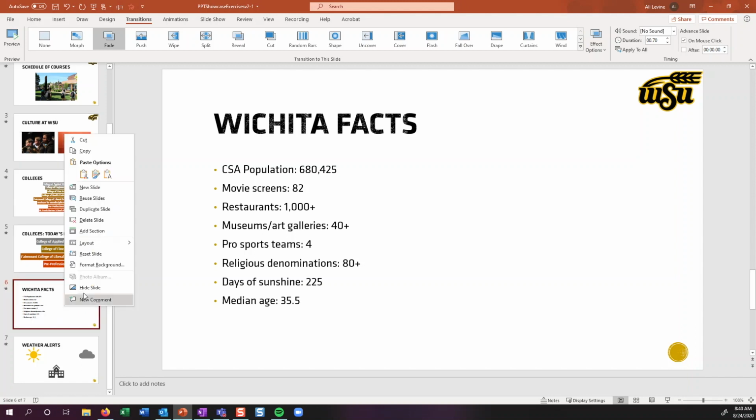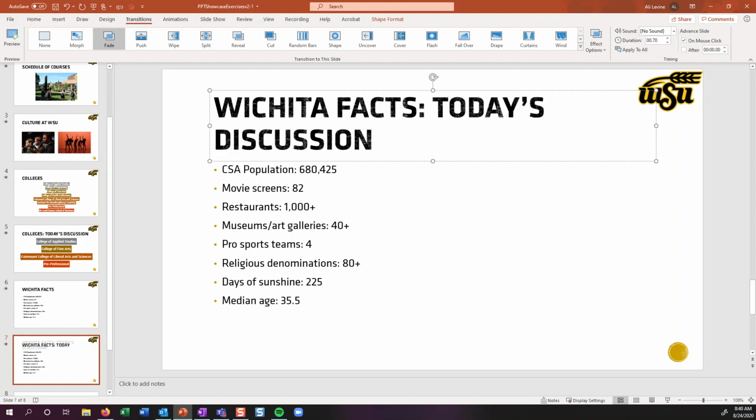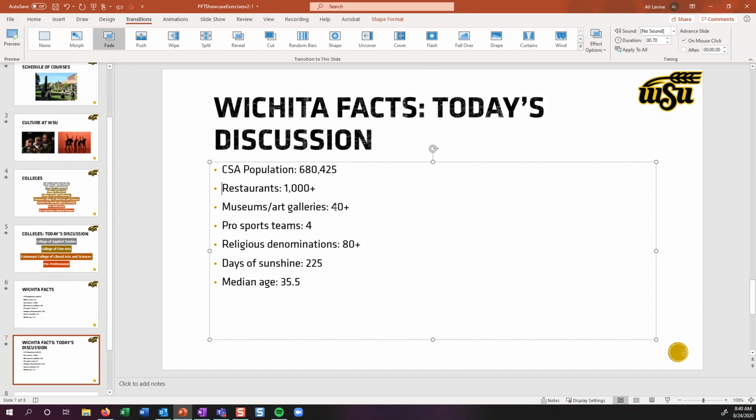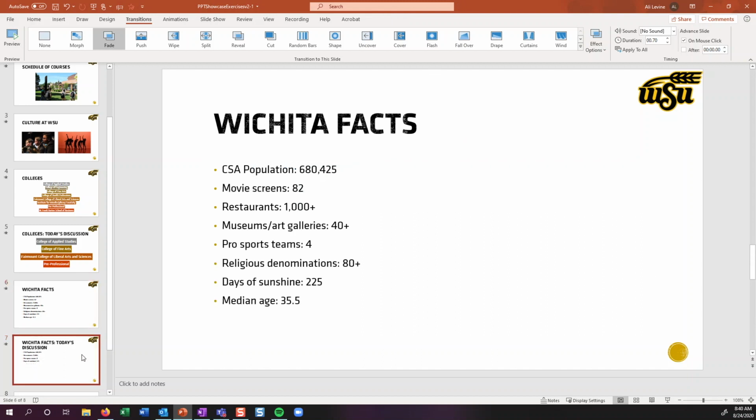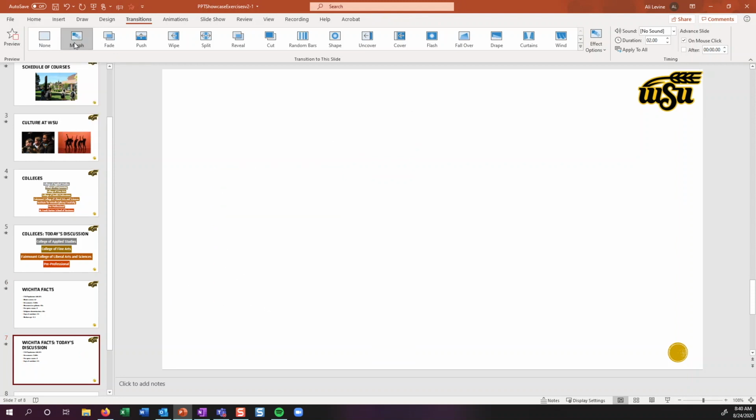I'm going to right click on top of this slide. I'm going to duplicate it. So I have 2 identical slides, and same story. I'm going to say, for today's discussion, we're only going to talk about every other item in this list. So Wichita Facts, today's discussion, and I'm going to delete every other bullet point. This is just text. This is not SmartArt like before. It's going to behave a little bit differently. So, okay, I feel pretty good about this, and I know I need to apply the Morph transition to my second slide.